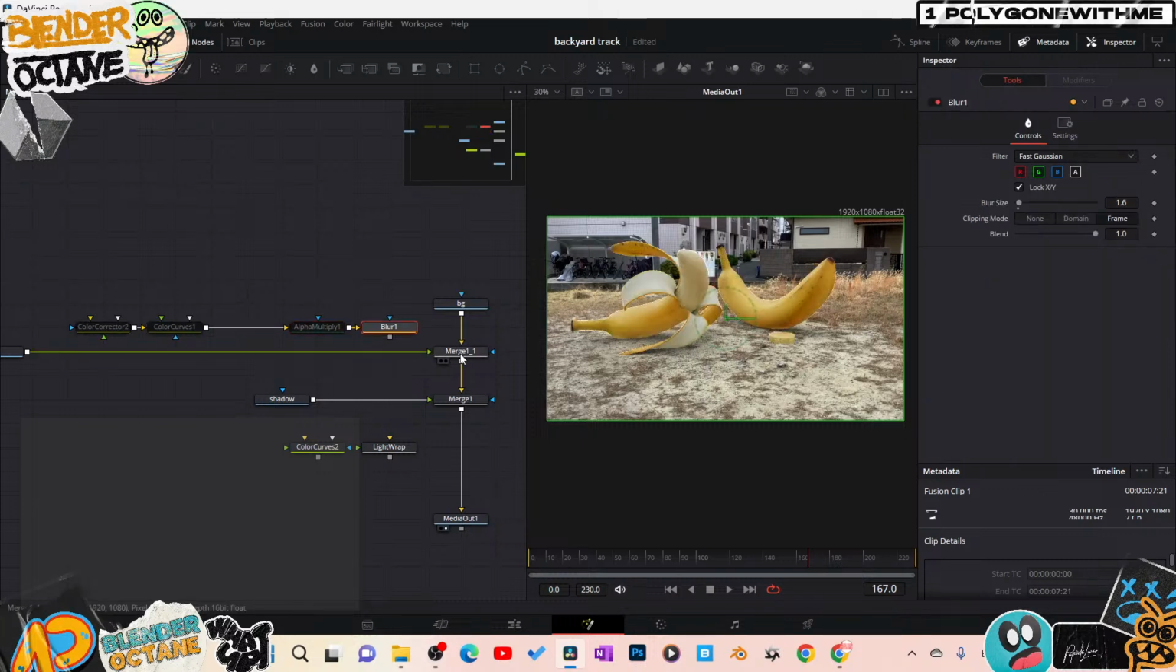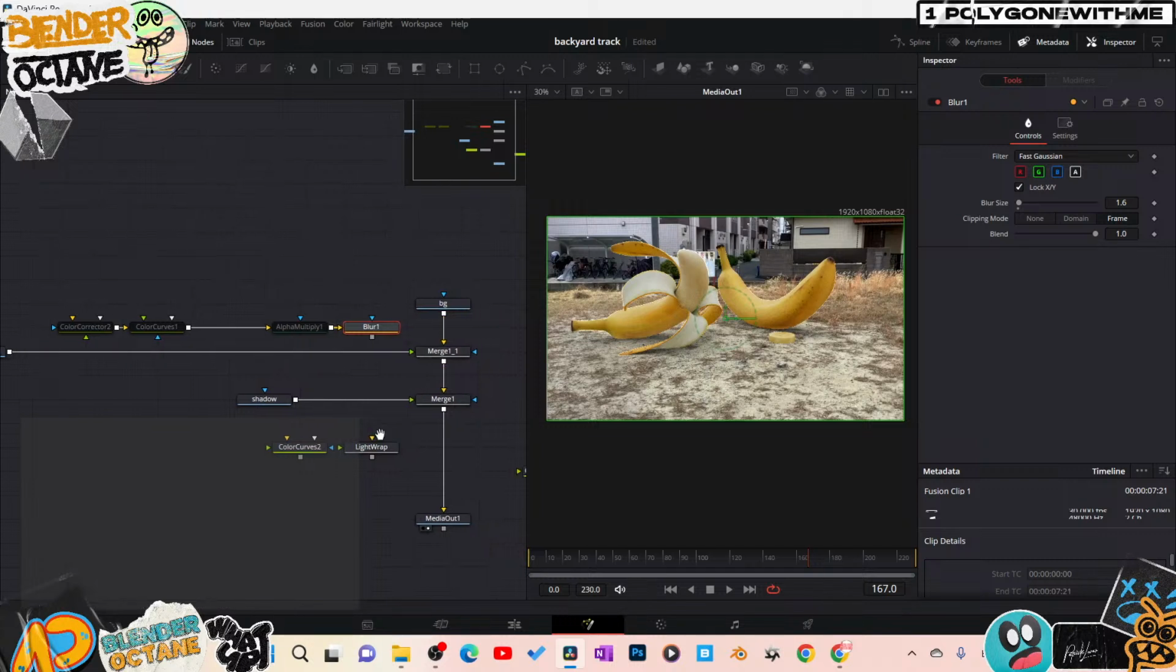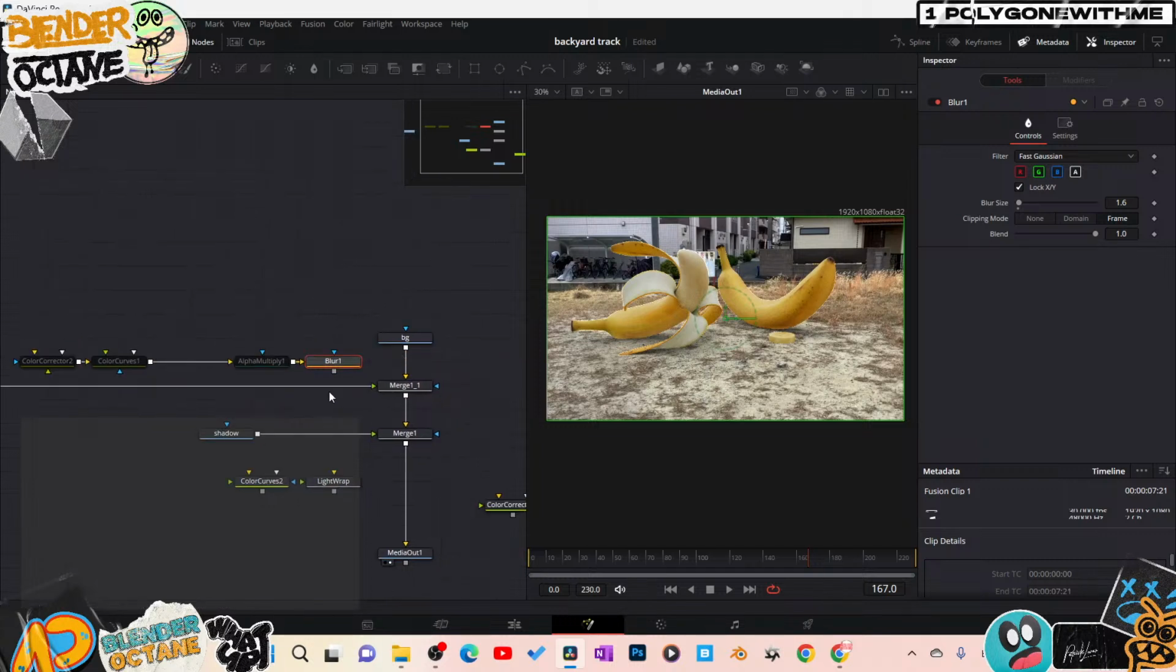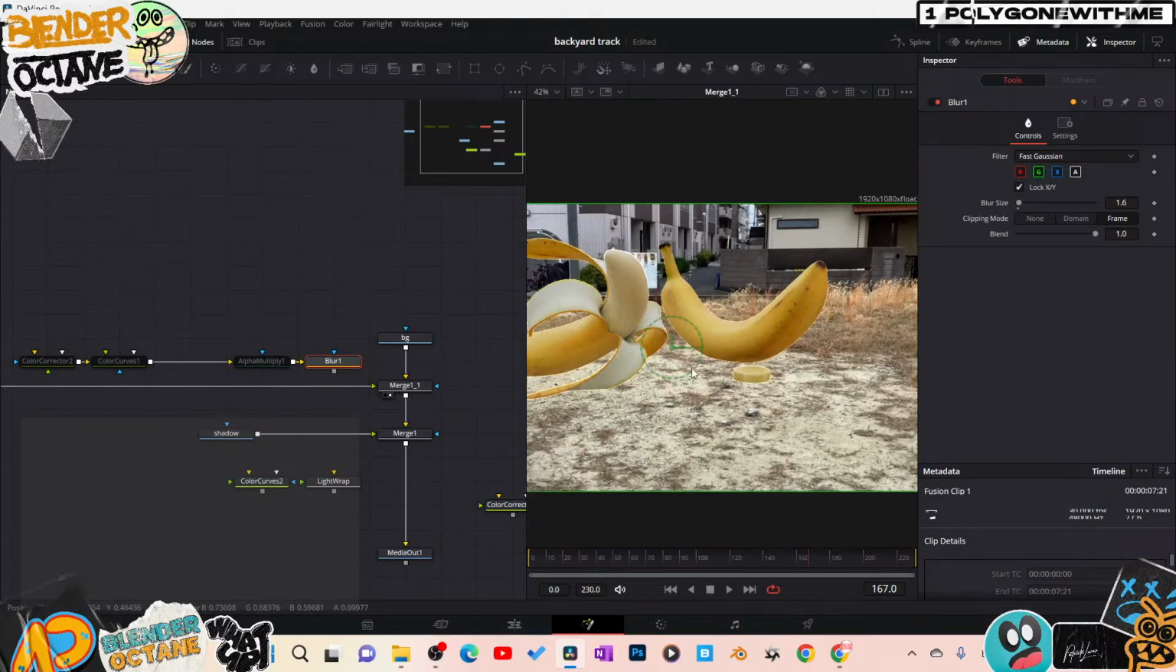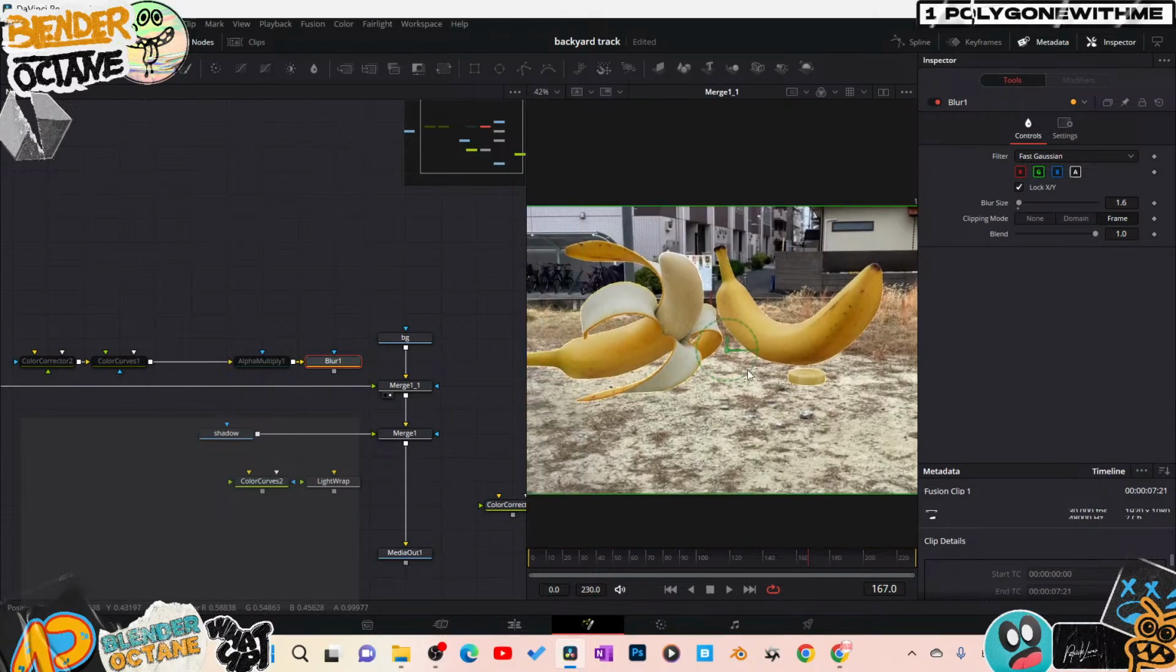Sorry guys. Okay, so now what are we seeing? Well, we've got our bananas connected to this merge. Here's our bananas with no shadow. And look at those edges. They're not multiplied yet. It's just the raw render. Let's think about it like that. It's the raw render. Okay.